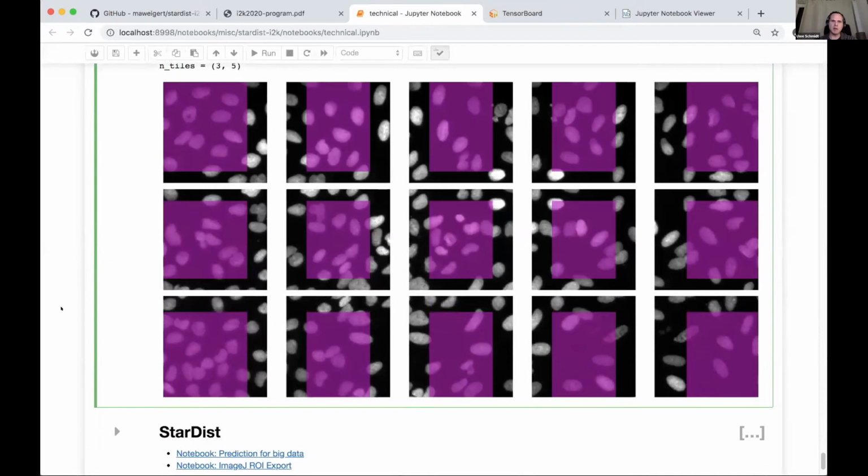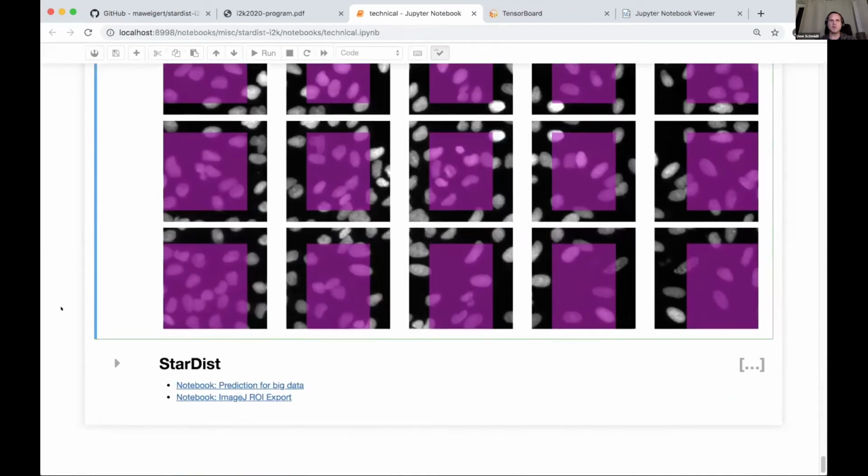Okay, with that, I'm done with this whirlwind overview tour of CSBDeep. Uwe? Yes. Is there a kind of rule of thumb about the overlap of the blocks? You mean how big it should be? Yes, how big the overlap has to be.